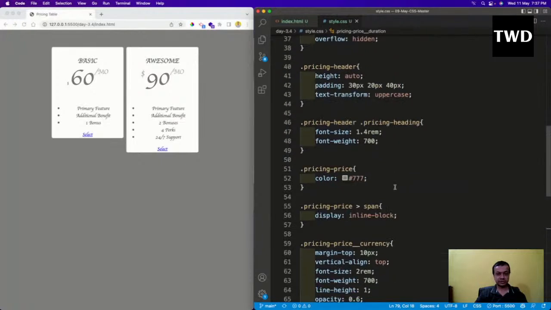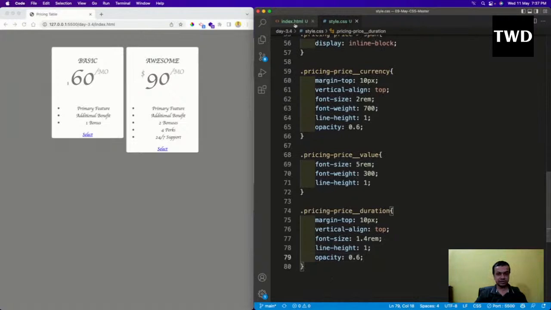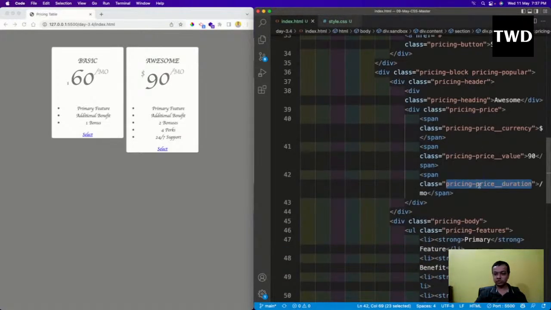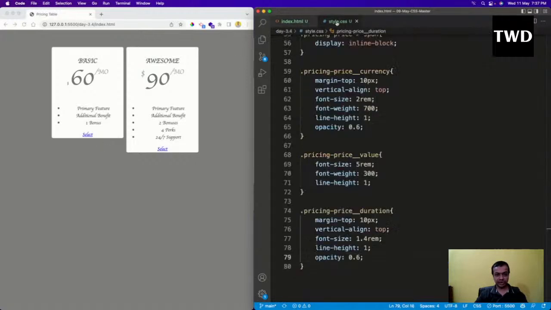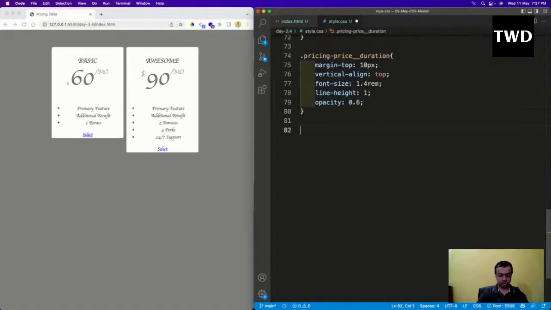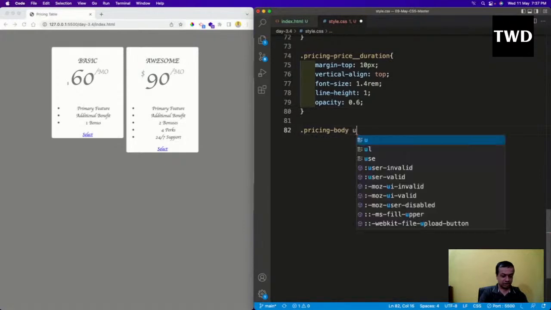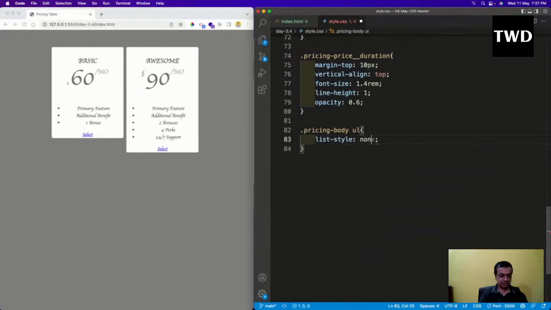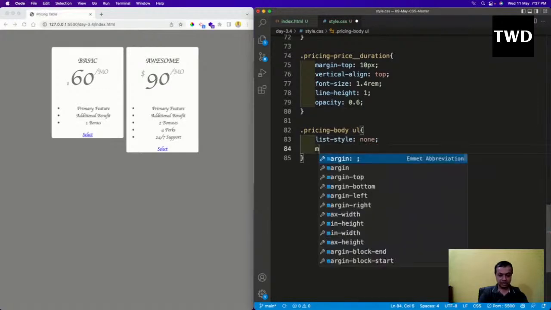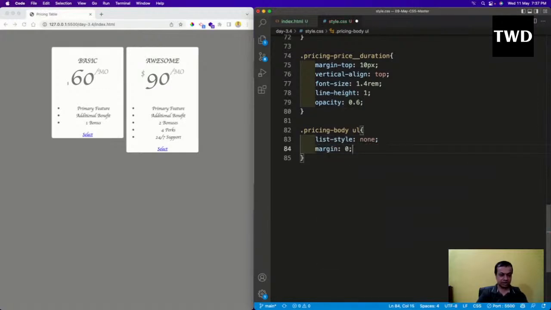Then pricing body. So we are going to choose the UL now. So the UL is inside this pricing body. So this pricing body UL we're going to choose. So dot pricing body and UL I'm going to choose, and list style is none and margin is 0 and padding is 0. Save it.